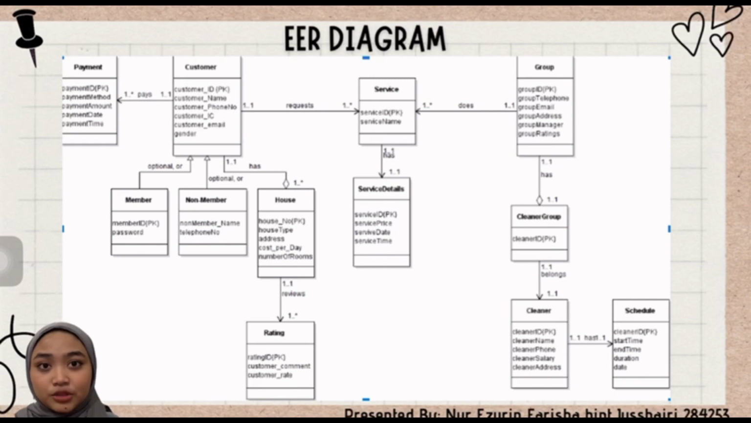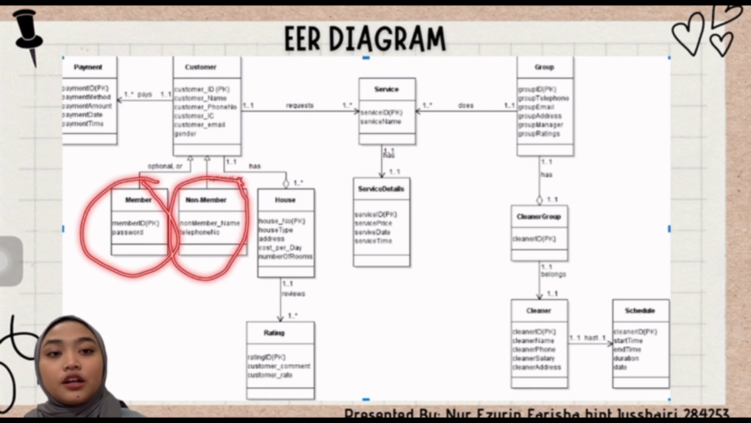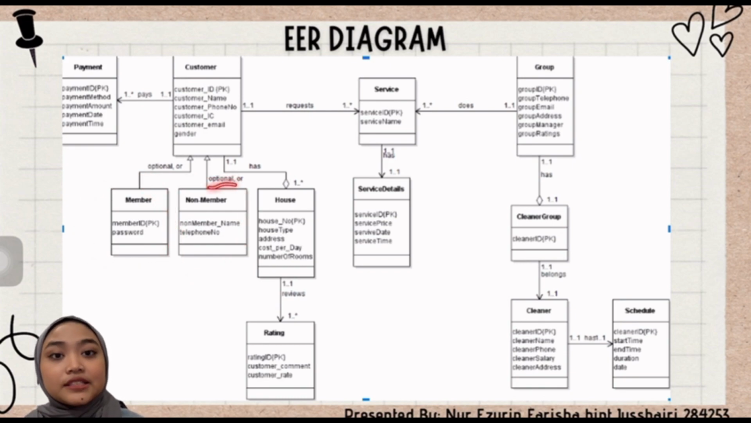First of all, attributes are assumed as in the diagram. In superclass customer, the primary key will be customer ID. It has two subclasses which are member and non-member, and the primary key is member ID in table member, and non-member has non-member name as primary key. Subclasses are only member and non-member, hence the participation is optional. Second, a customer cannot be member and non-member at the same time because the relationship here is optional.